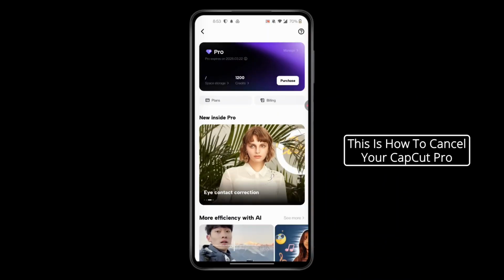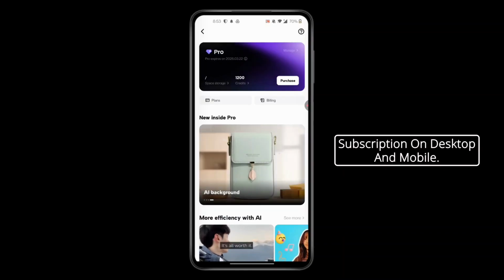This is how to cancel your CapCut Pro subscription on desktop and on mobile.